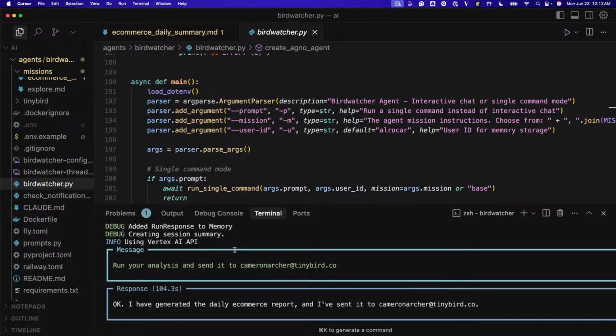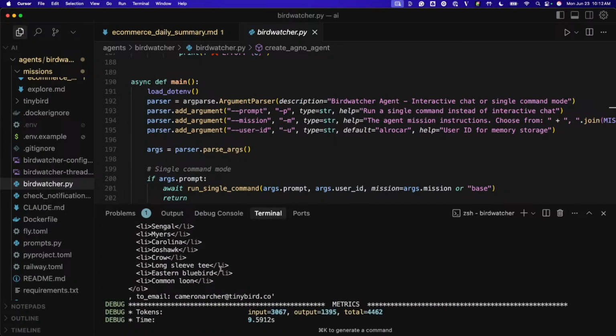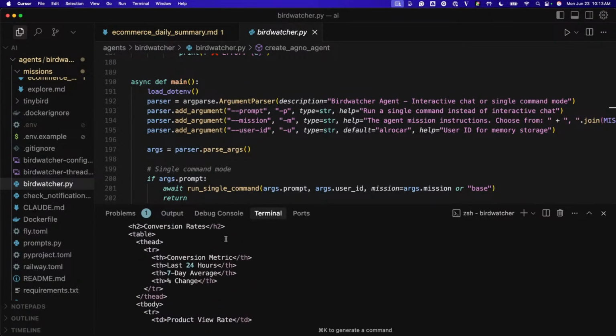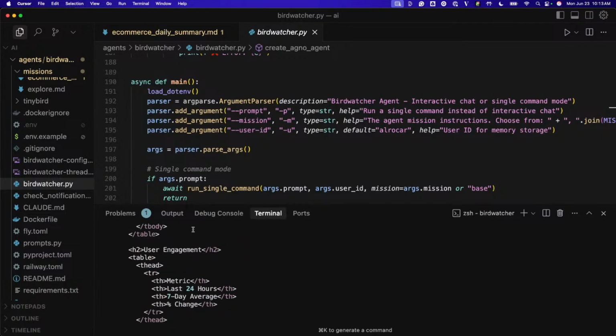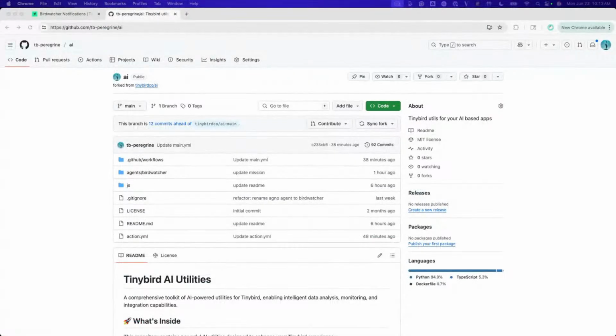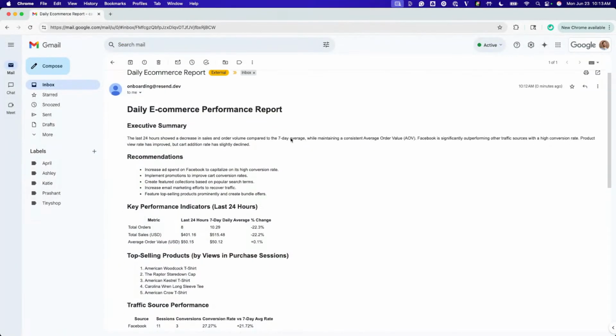Okay, so while I was explaining that, my agent went and did its work. So you can see all of these things that it has generated. It actually gave me all of the HTML it put in the email, but it said, okay, I've generated a daily e-commerce report and I sent it to Cameron Archer. So I'm going to go into my email, and sure enough, here it is. This is the email that it sent.